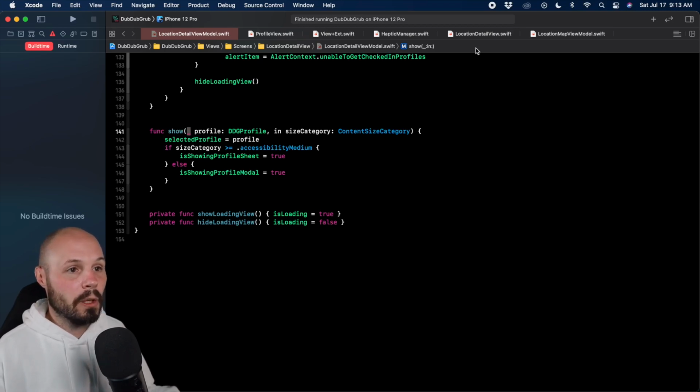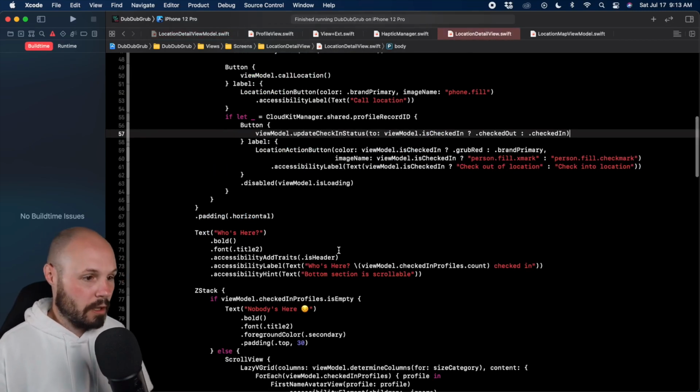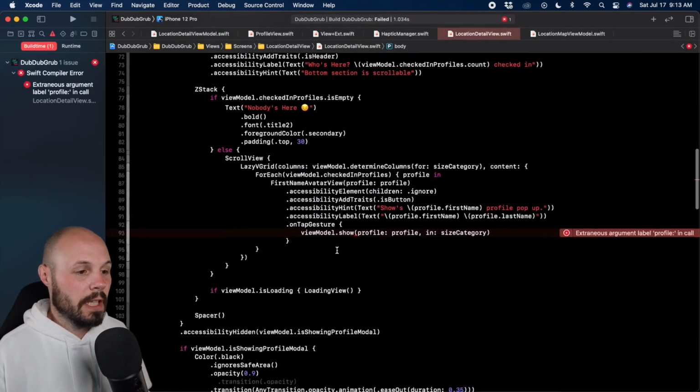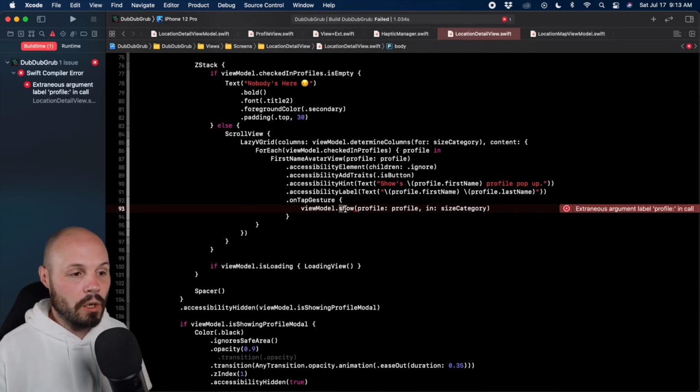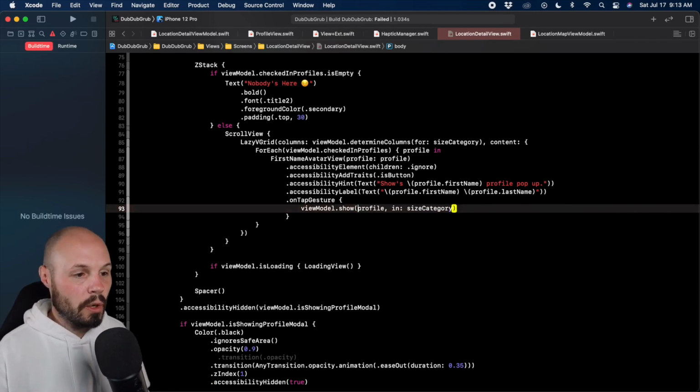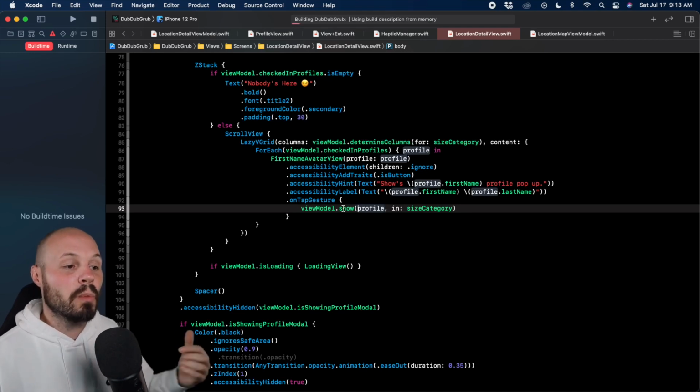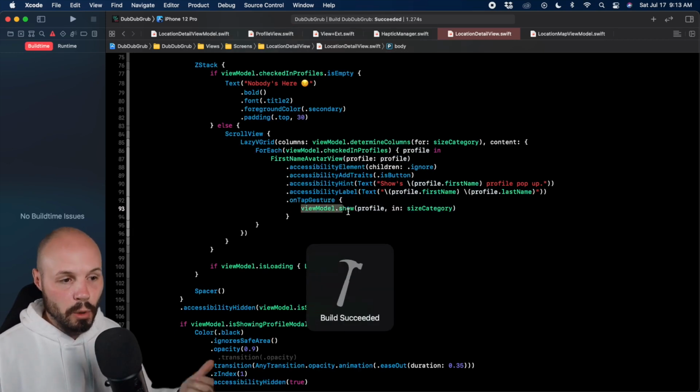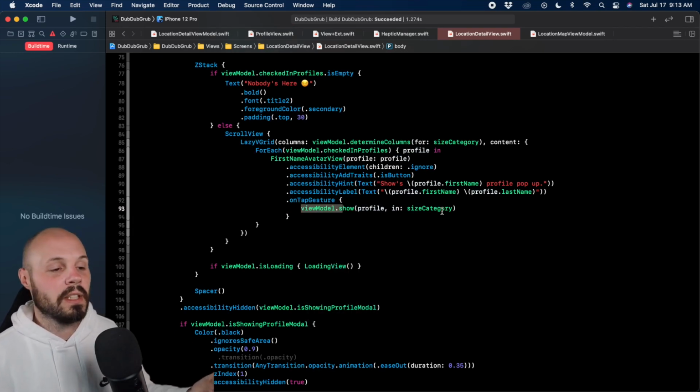Because right now, if I go to my location detail view, it should give me an error where I'm using this down here, right? So you see it's viewModel.showProfile, in sizeCategory. Well, by deleting that argument label, I can do just showProfile in sizeCategory. And that's much more readable, right? Instead of saying viewModel.show profile, just show profile in size category.